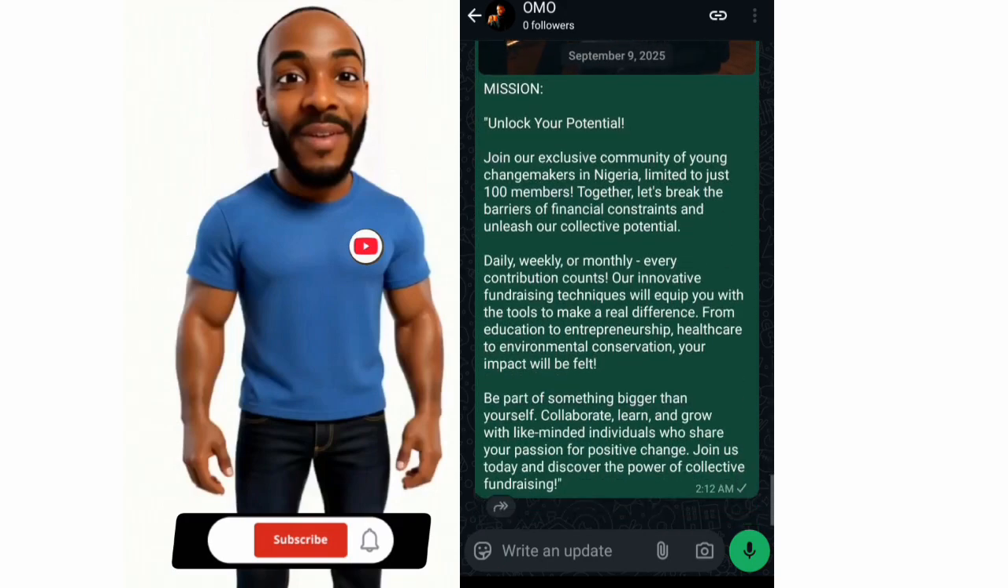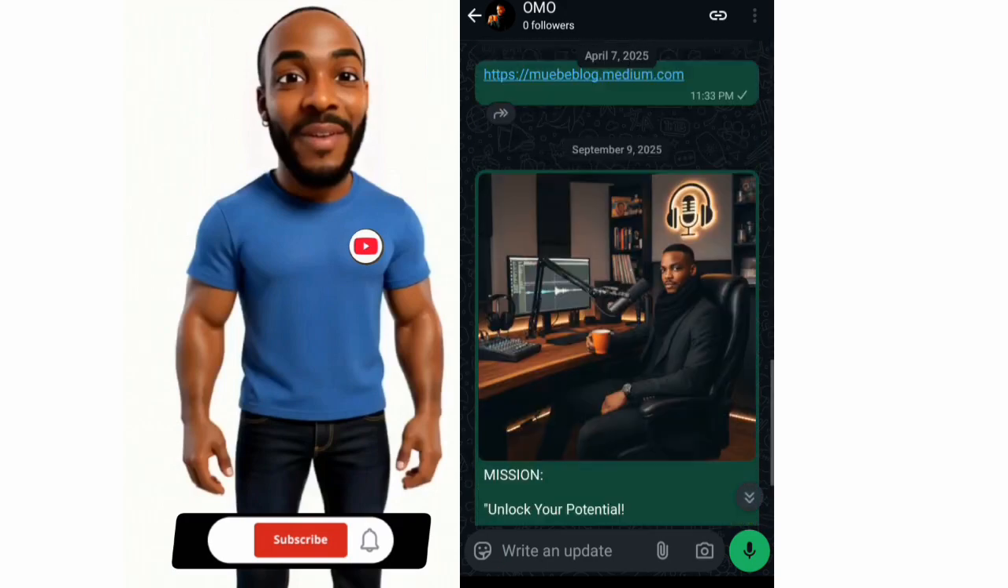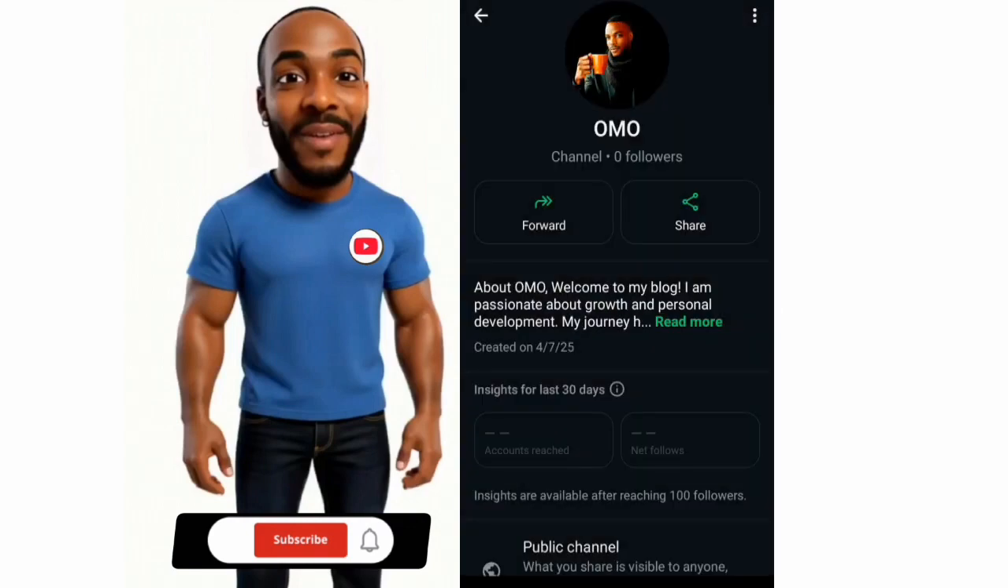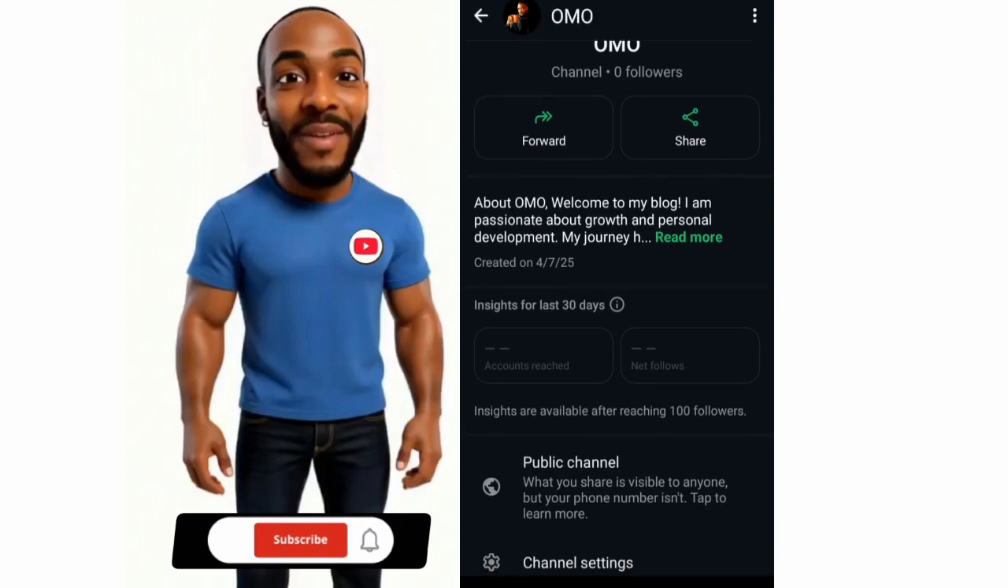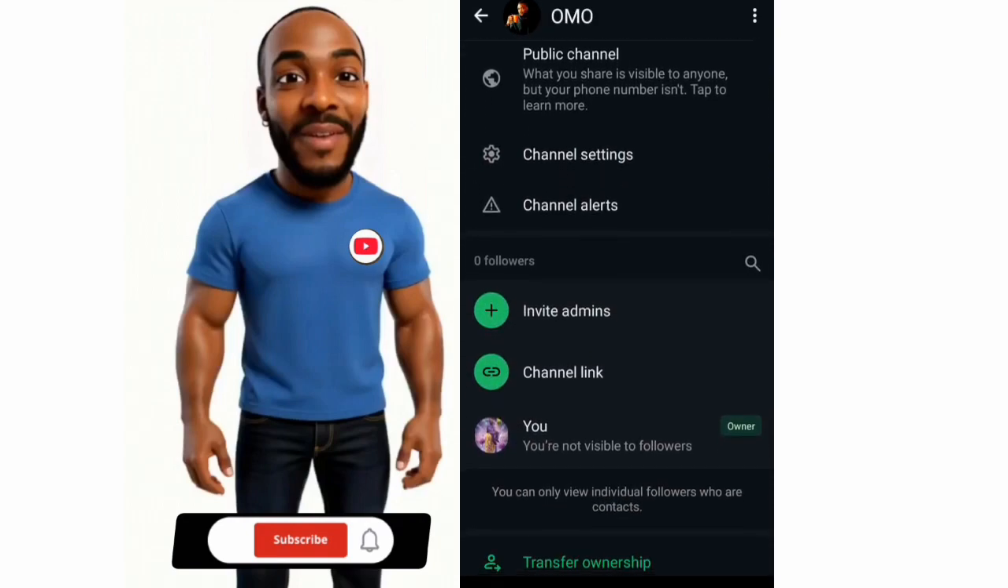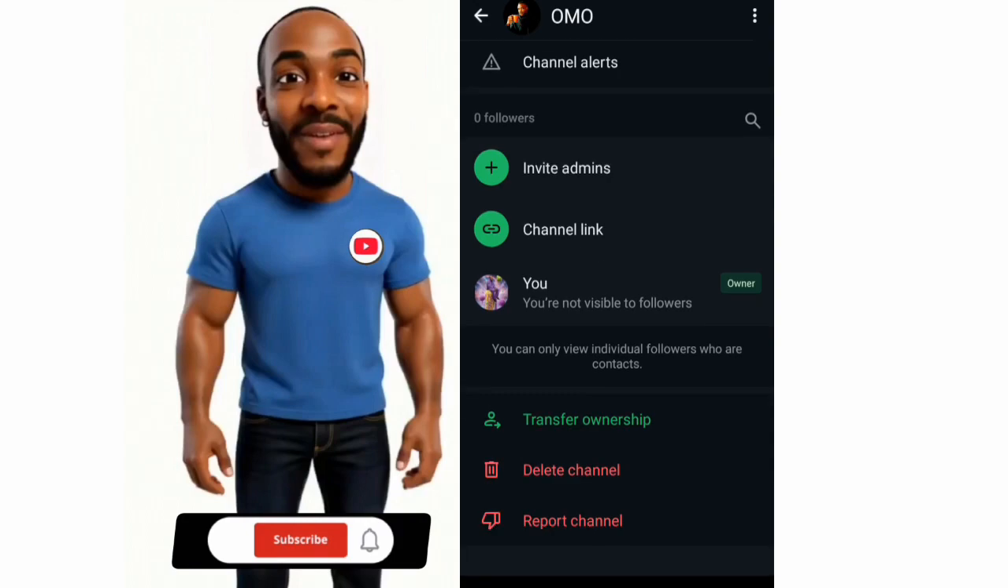on top of the channel where you have your channel name, click on it. After you click on the channel name, this is the interface. You scroll up. After scrolling up, you see invite admin. Click on invite admin.